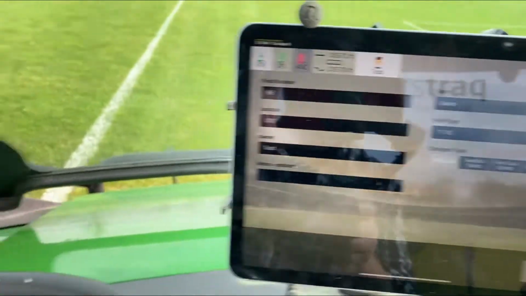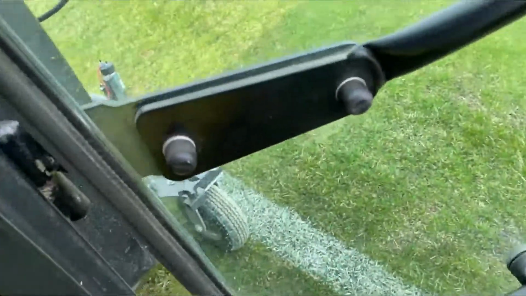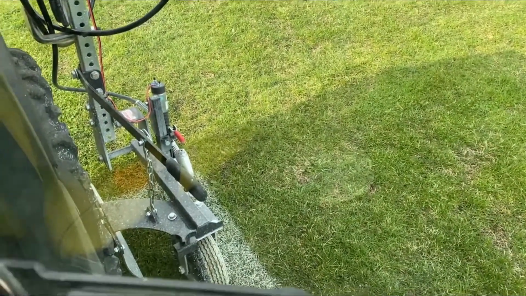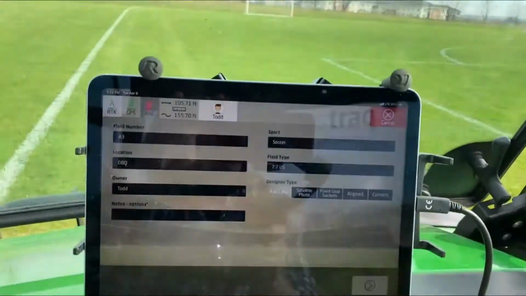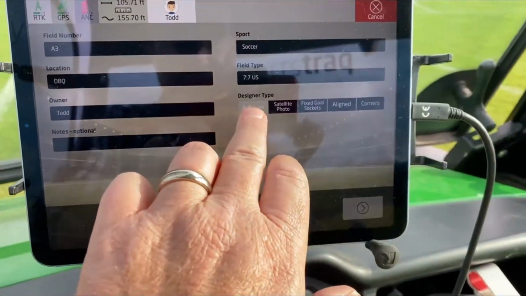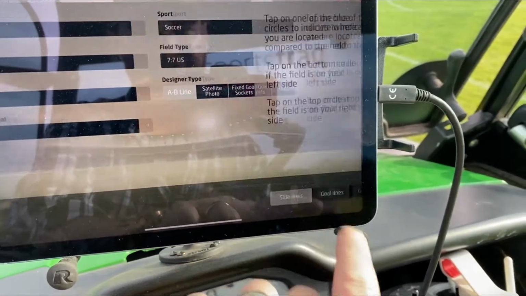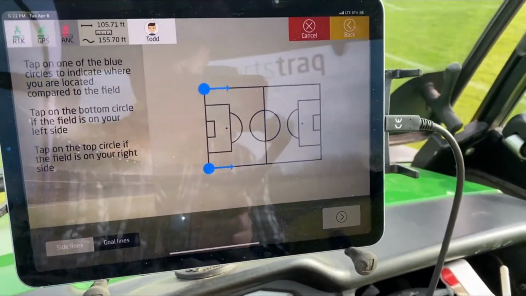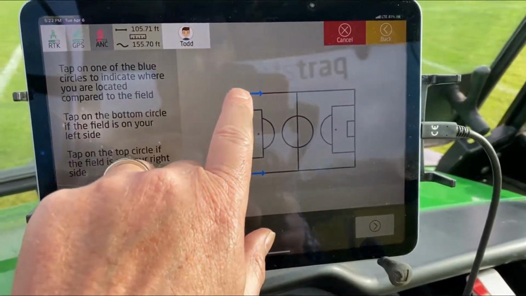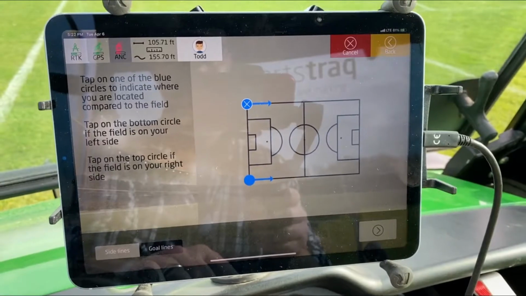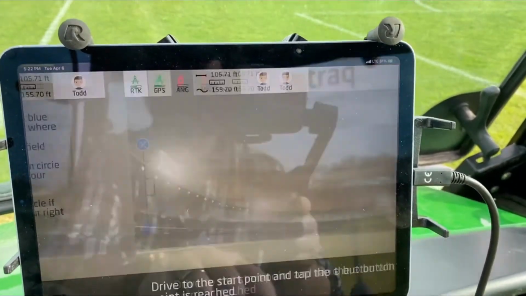So as you can see here, my spray tip is now centered on the corner of the field, where we're going to drive down this sideline here. So within the software, I've selected AB line. I'm now going to select next. We're now going to pick what side of the field we're driving on so we get proper orientation. I'm driving on the left-hand side, so I'm going to select that. Now I'm going to hit next.